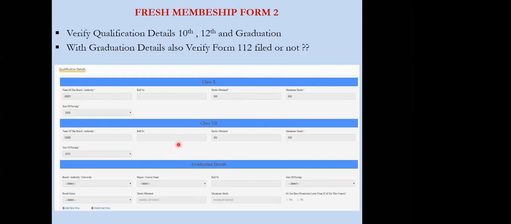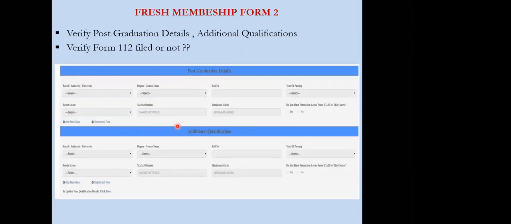Here it is shown as class 12. The board or university is CBSE, but the roll number is not shown. So once you go with the next and save button, a query will be generated that you have not filled in this data. You have to first click on the profile edit button, go to your profile and your data, and upload your result into the institute portal. Then once your profile edit is approved, all the data will automatically come here, with your 10th, 12th, graduation details and also post graduation details.